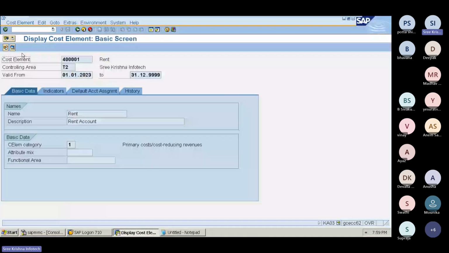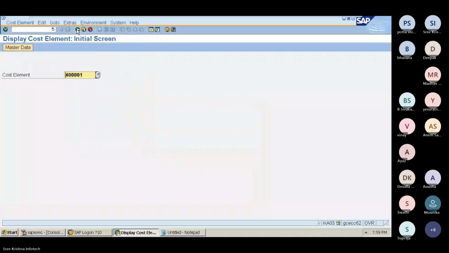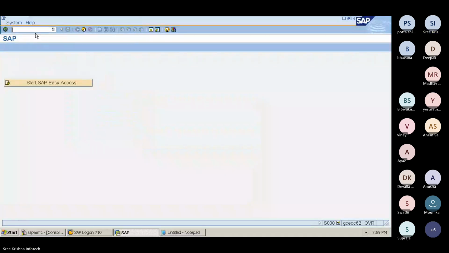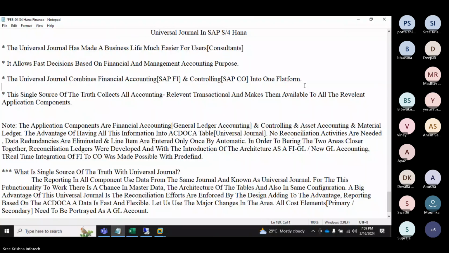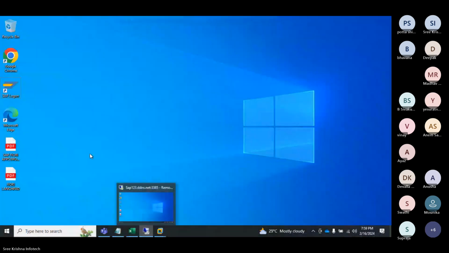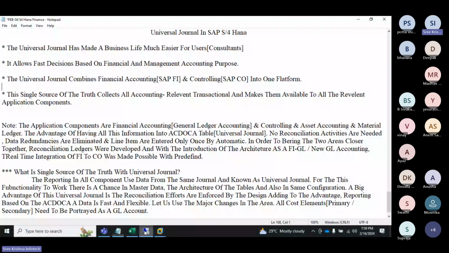This is your cost element. Okay, whenever you have selected K01, this is cost element. Come back to S4 HANA. When you write K01, what will happen? Look here.